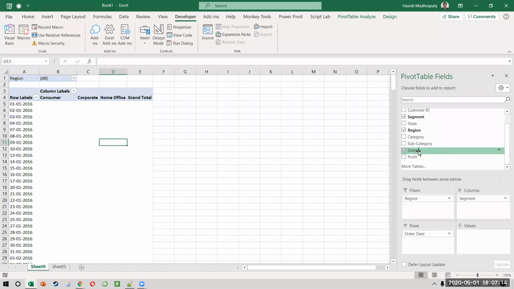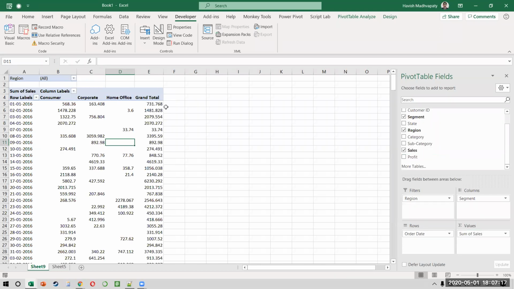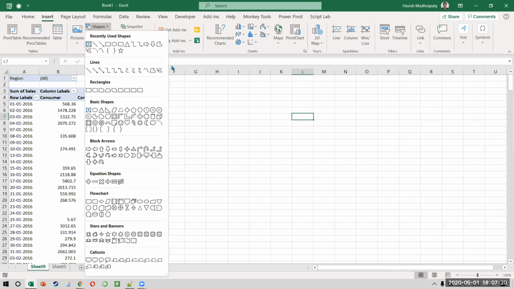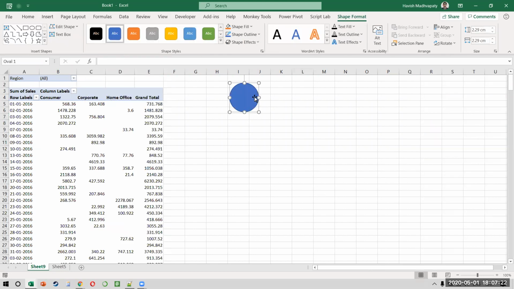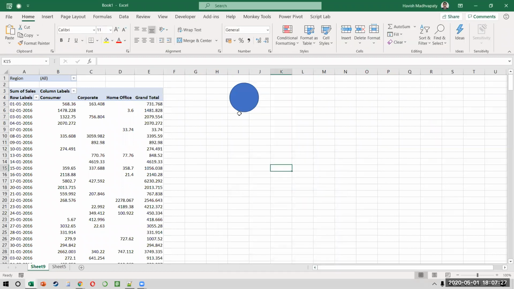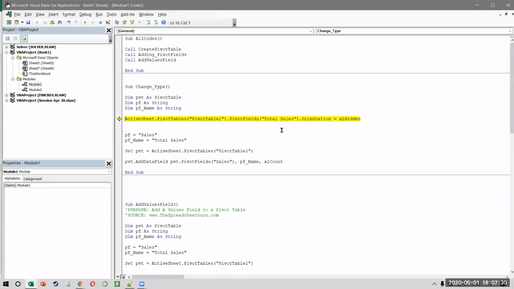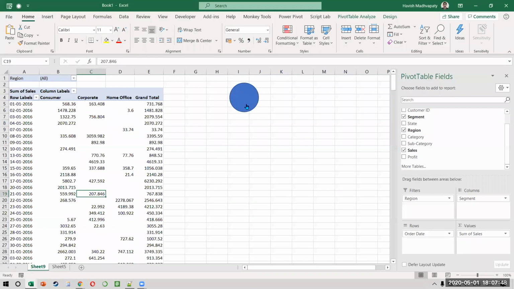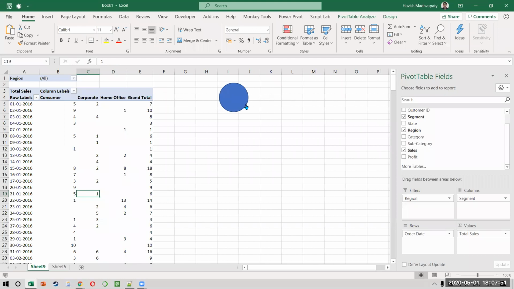So imagine we had our sales, which was my sum. If you want to change it to count, very simple. You can just create a button now. Assign macro, change type. And then whenever the user wants to change, you can just click. I'm so sorry, just a second. Wait. It should be sum of sales. All right. So I click and you notice I can seamlessly move between different levels.